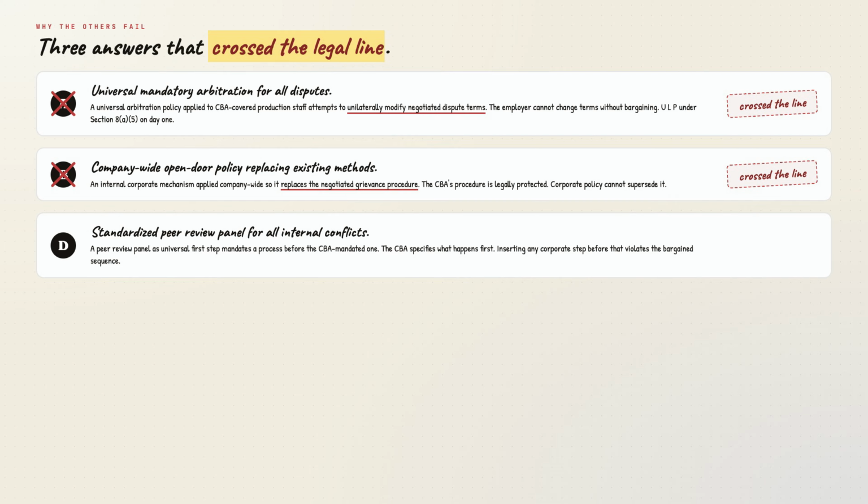Option D, standardized peer review panel for all internal conflicts. A peer review panel inserted as the universal first step mandates a process before the CBA mandated one. The CBA specifies what happens first. Any corporate step inserted ahead of it violates the sequence the CBA prescribes. Sequence is also a bargained term. Sequence violation, cross the line.